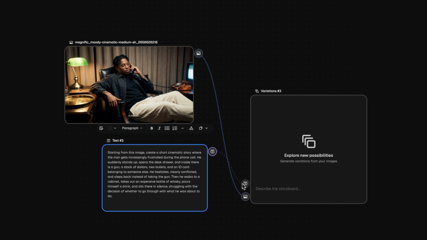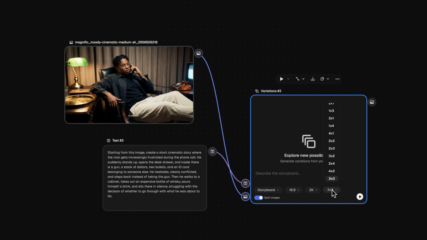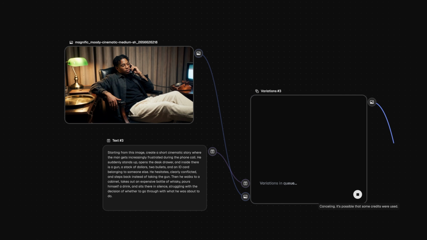For this example, the story begins with the same man on the phone, but as the call continues, he becomes increasingly frustrated. He opens a drawer, finds a gun, money, and an ID that isn't his, then hesitates, pours himself a whiskey, and sits in silence, unsure of what to do next. Once that prompt is connected, we choose our settings the same way as before. Then we run the node.